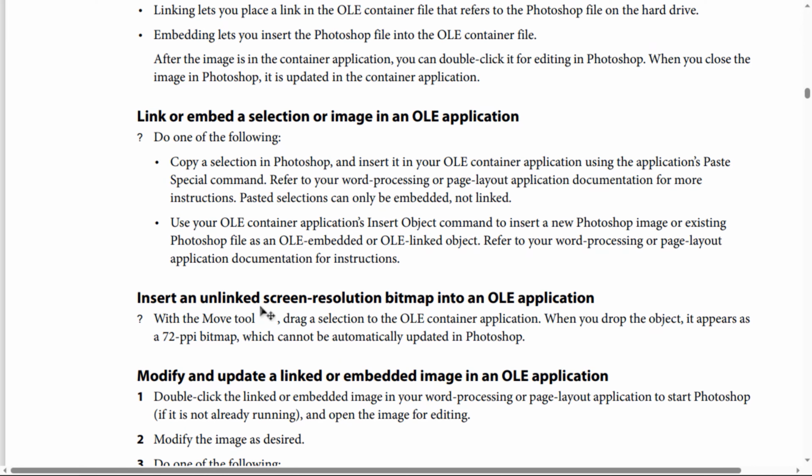Step number three, do one of the following. For embedded images, close the file or choose File, then choose Update or File, and Close and Return to application name. And for linked images, save and close the file. Note and be careful. You can also modify linked files without first opening the container document, and the linked image is updated the next time you open the document in its OLE container application.